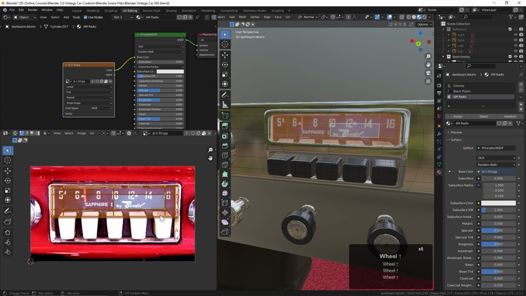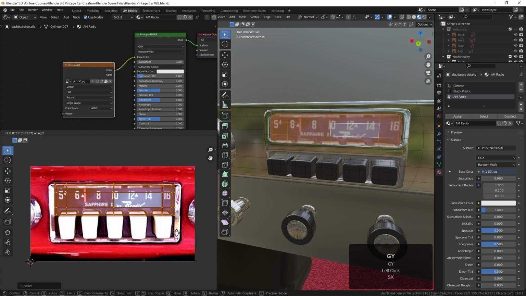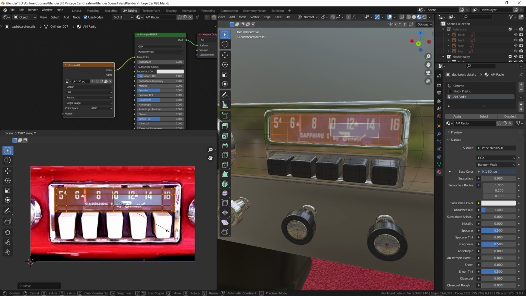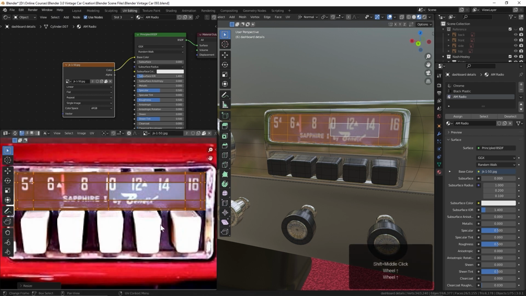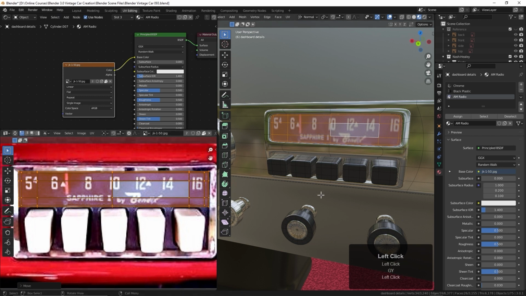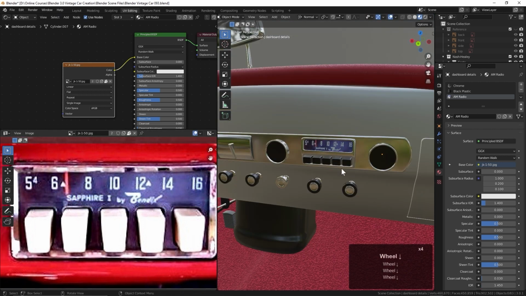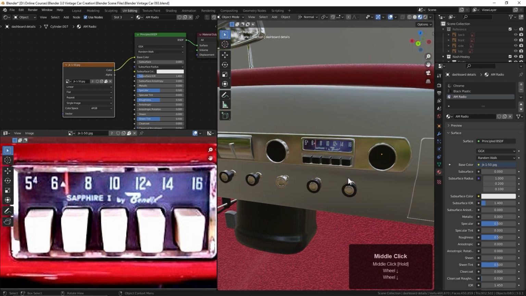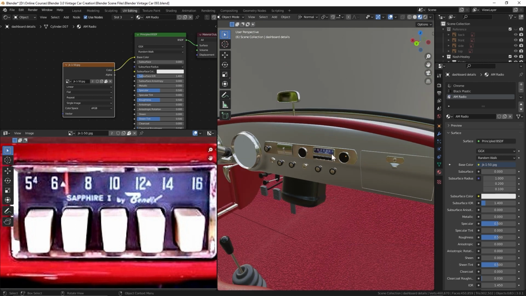All right, so what I'm going to do is just hit the A key to select all of these UVs and scale these in a bit in the X. Maybe move it up in the Y a bit. Scale it in the Y, SY. Just try and get it to fit in here. So all we see are those numbers. Let's see how that looks. Yeah, so we've got our numbers there in the AM radio.